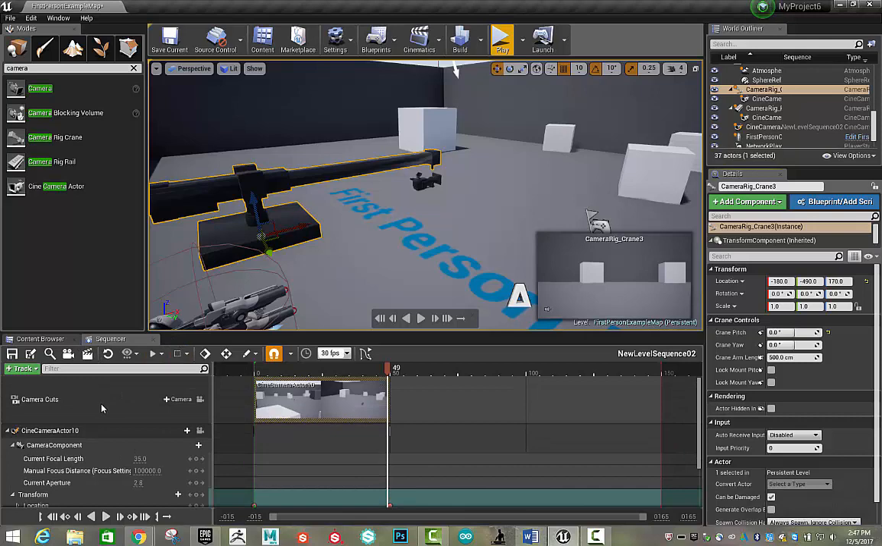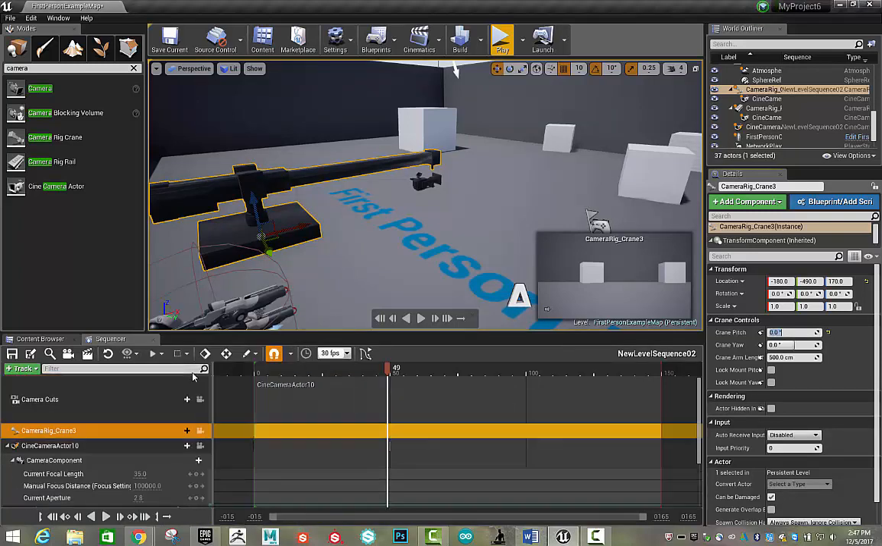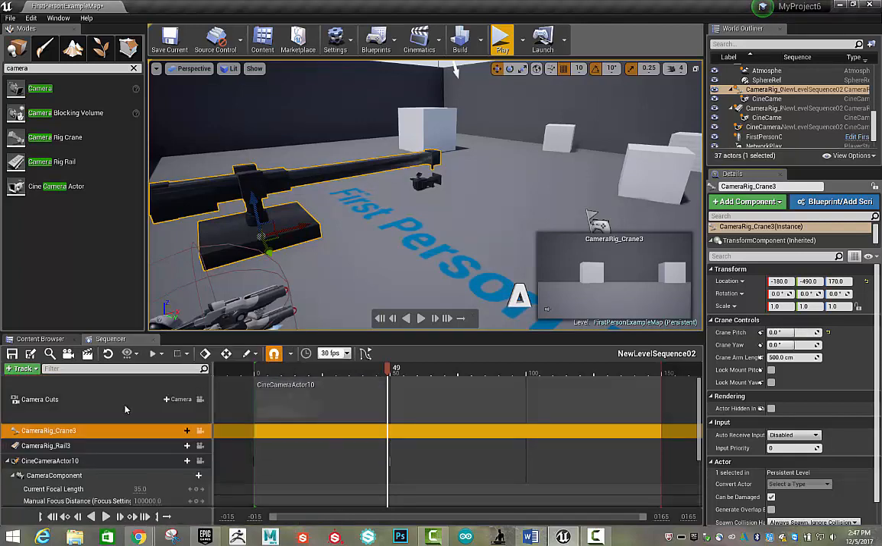So now we need to add those objects to the sequencer. And to do that, we just go in, click on this green plus button, add actor to sequence. We will add the camera rig, and we will also add the camera rig rail. So those two objects have been added. To start with those, I'm going to start with the crane.